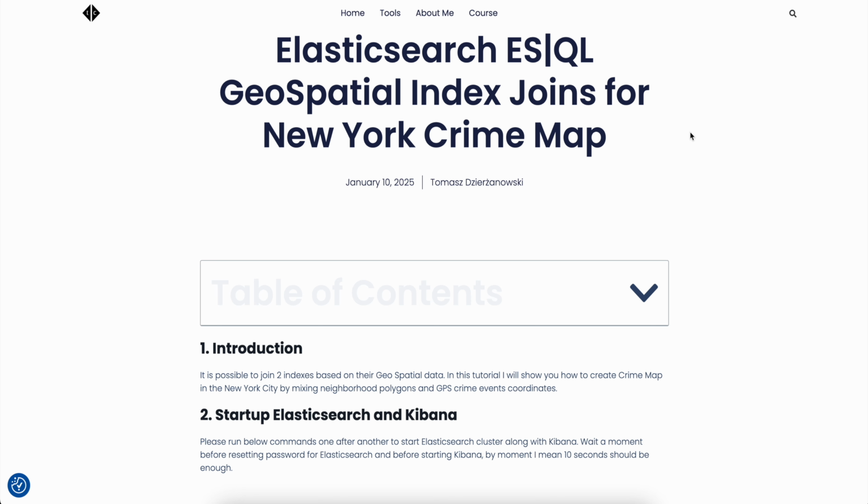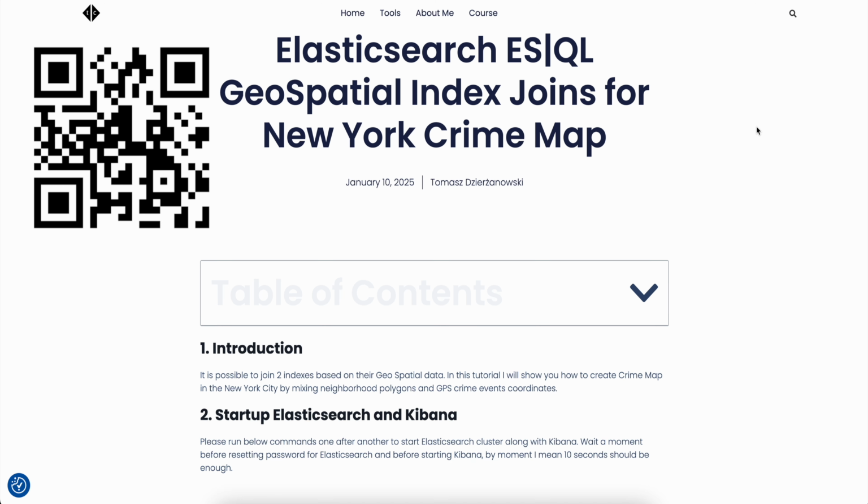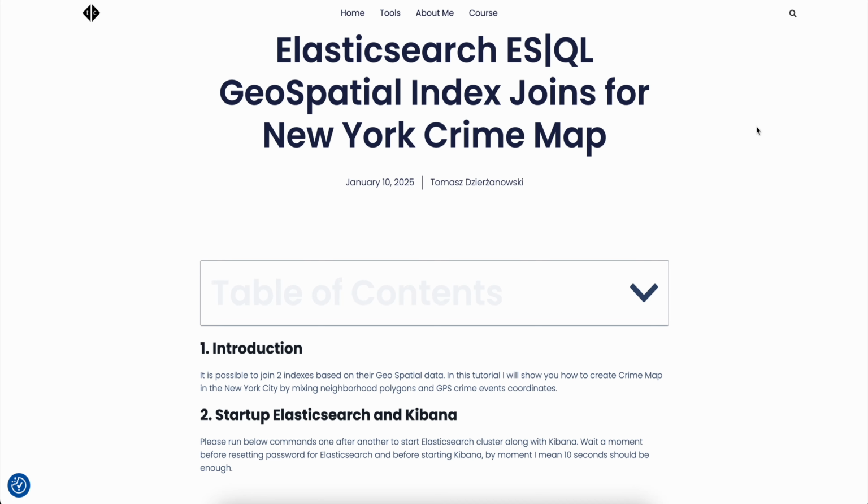The first step is to start the Elasticsearch cluster, both Elasticsearch and Kibana. On my blog, toughcoding.net, you can find the article with ready-to-use code snippets for this tutorial. On the screen you can see the QR code, you can scan it to get to that website, or you can use the link under the video.